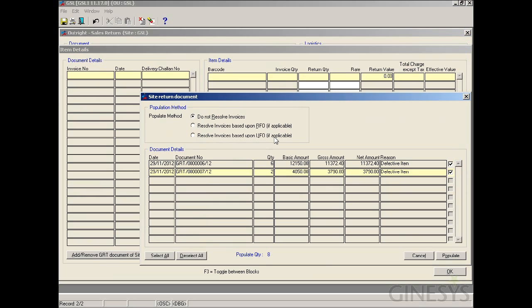If do not resolve invoices is selected, in case of managed outright sites, the rate will flow as per the goods return sent by the site. In case of unmanaged outright sites, the rate will flow as per the price list defined in the customer master.